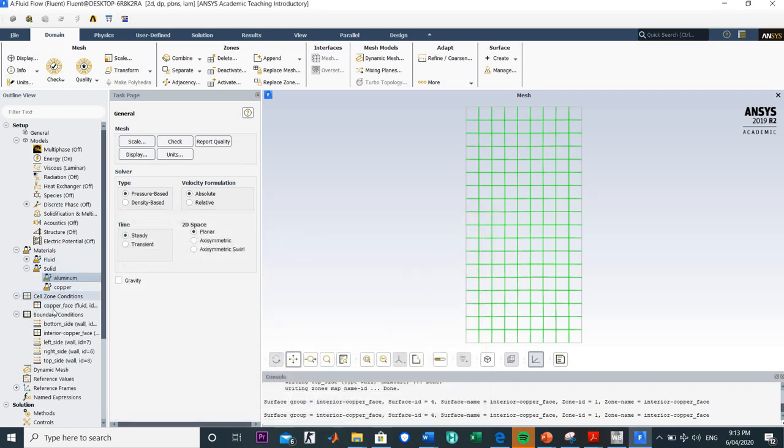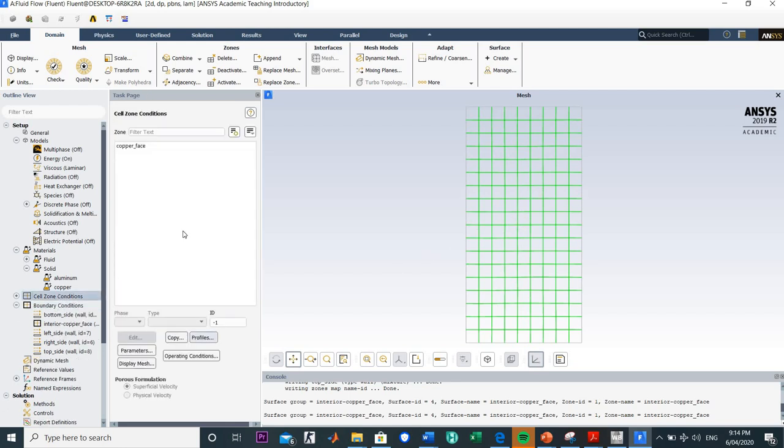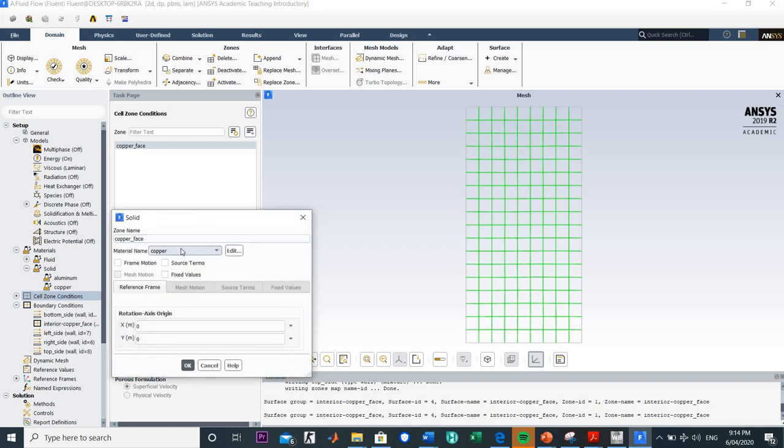And then what else? We are going to change this because this one is not supposed to be fluid, but it must be solid copper here. So we just need to click it on, and then is it this one? Yeah, it is supposed to be solid. Okay, and then it's supposed to be copper. Then we can click OK.